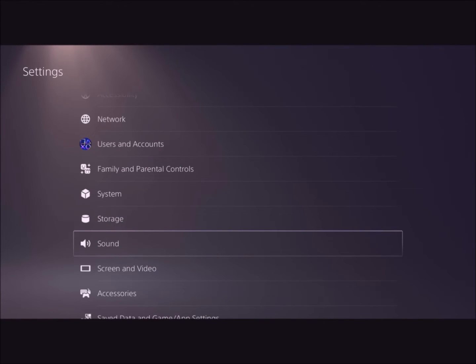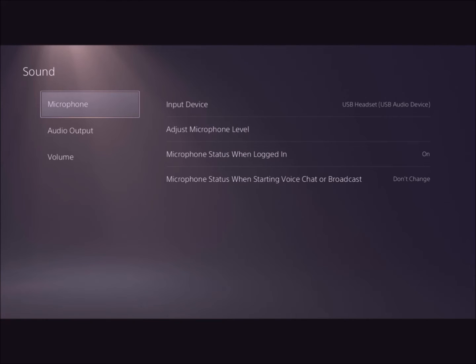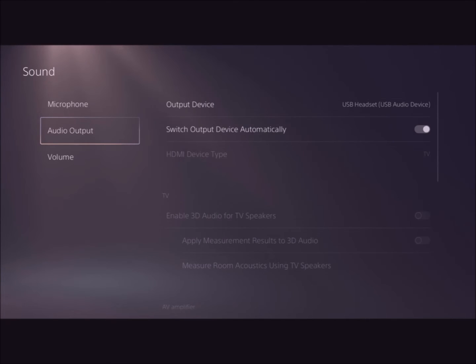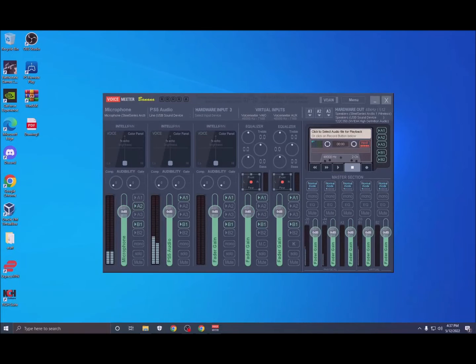Since I don't have a capture card, you might have to bear with me a little bit. I've taken some screenshots on my PS5, so go to settings, and then you want to go to sound, and then once you're on sound, you want to go to the input device and set that as the USB headset. After that, you want to go to audio output, and then audio output device, set as the USB headset. Alright, so once you set up the sound on your PS5, you should be able to see that it's now picking up some sound from it.